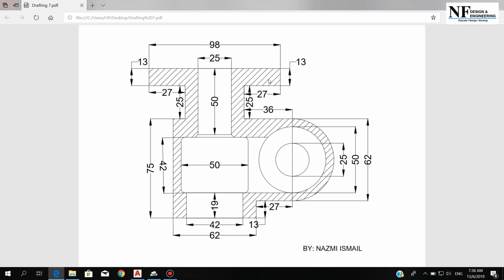In this video, I want to show you how to create this 2D drafting and annotation by using AutoCAD software.